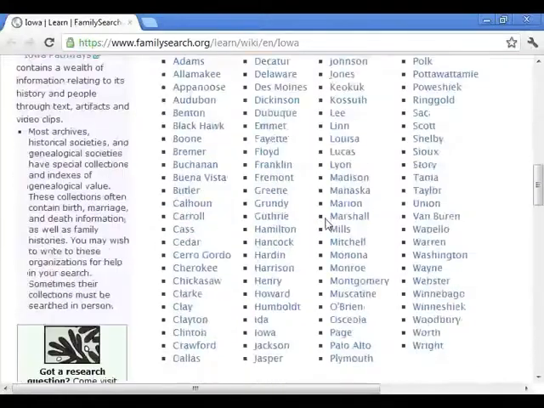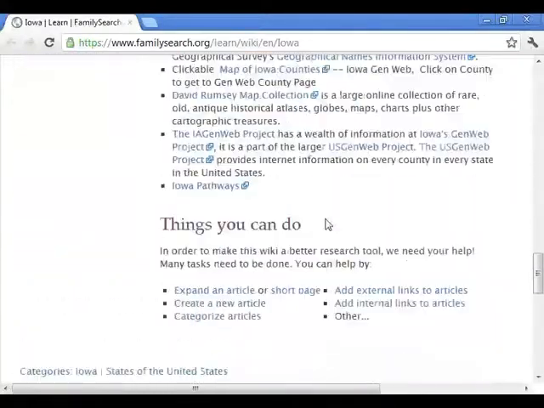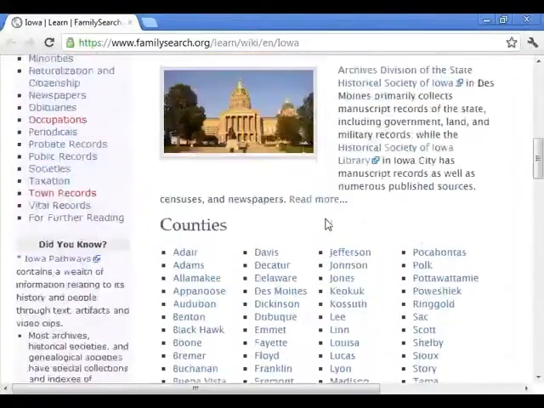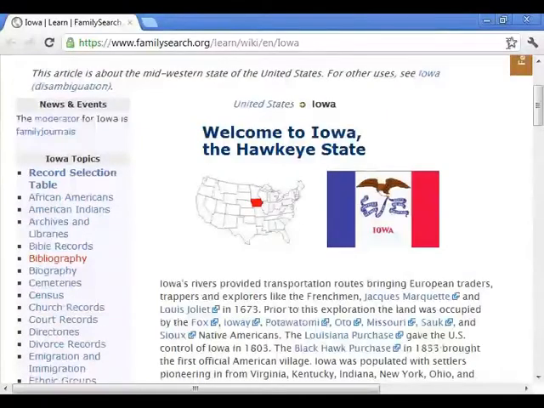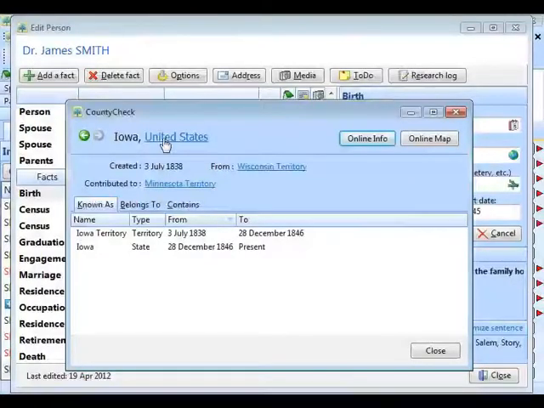Click on the United States and go to the online information. You can see the same type of thing. Okay, well, let's say I want to see what those county boundaries looked like. I can click this back arrow and go back to where I was before, Story County. So now I'm going to click on Online Map.